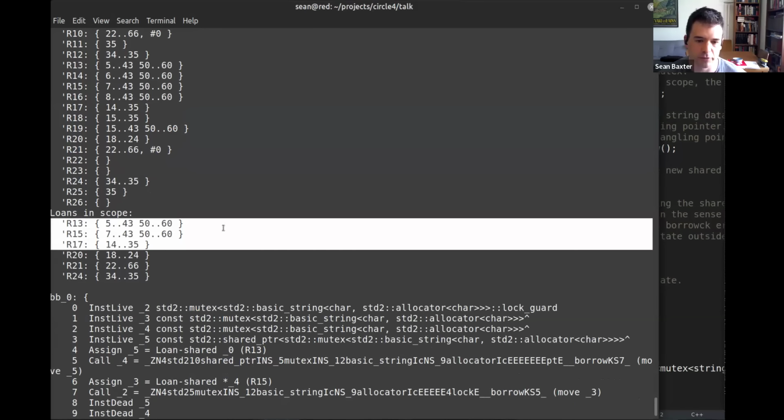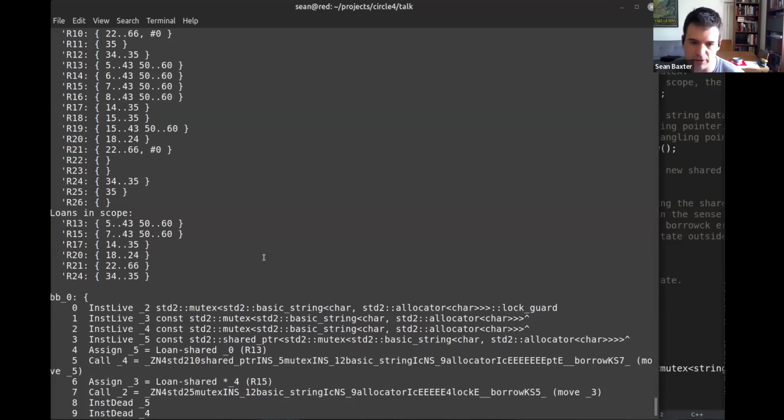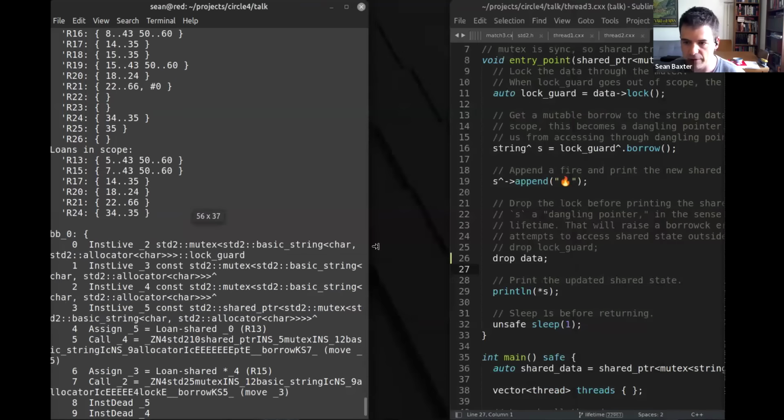So it's going to look at these three loans and it's going to say, is there an invalidating action? Is there a read on a place which has a mutable borrow, because that is illegal? Or is there a write or a drop or a move or something else on a place that has a shared borrow, and that's illegal? So it's kind of created a system where it's impossible to violate this law of exclusivity and generate use after free bugs or like iterator invalidation bugs. And that's all done at compile time.